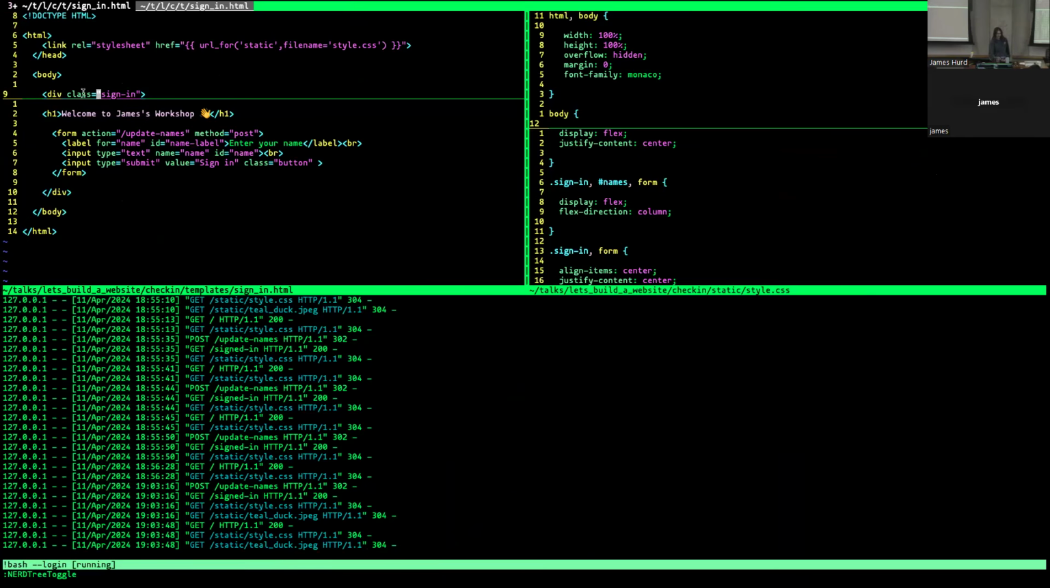So you give it as an attribute, class equals sign in, and then you select, this is called a CSS selector, if you want to style all elements that have the same class attribute, you use a dot and then the name of the class. So since this has the sign in class, we want to style it with dot sign in. And you're like, okay, well, why would I do this? Why would I not just specifically use the name of the tag?